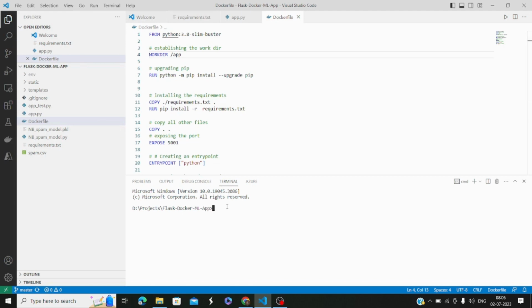So you have to firstly activate your environment. We have created an environment which is env. In order to activate that, you do this env slash script slash activate. This is going to activate our environment. Now we are into our environment.